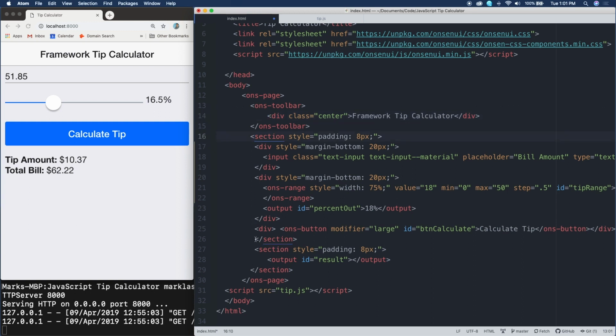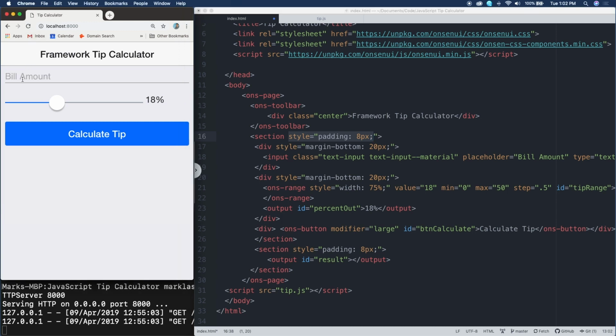I've divided our content into two sections. First is the form section, and then is the results section. The results section is what's displaying our tip amount right here. So inside the form section, which we've set to a padding of 8 pixels, which is giving us this little bit of a margin between the side of our app and the content. You always want to make sure you have a little bit of space, otherwise it looks like things are falling off the edge.